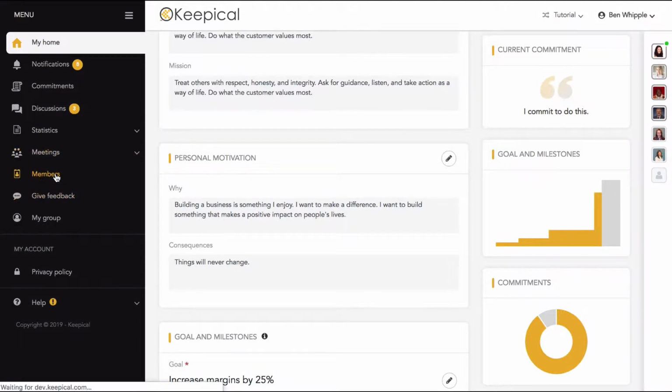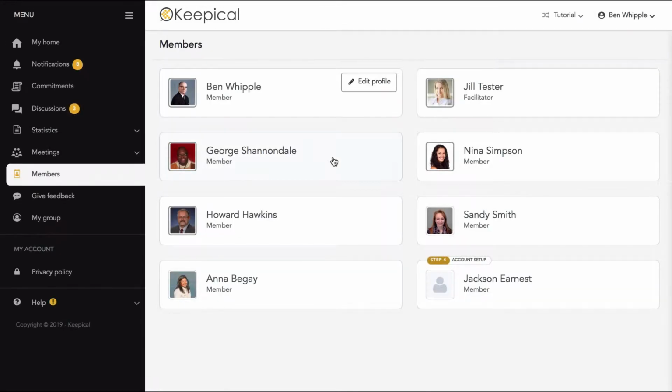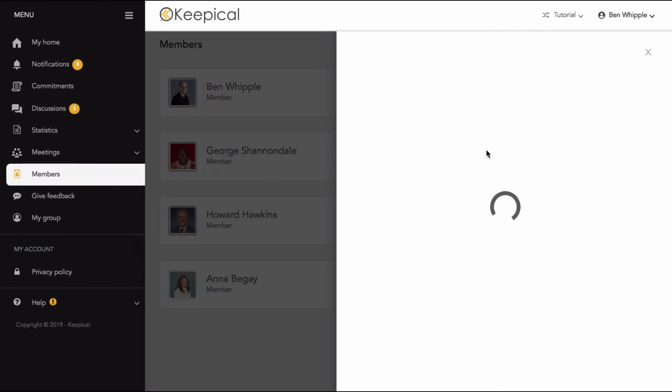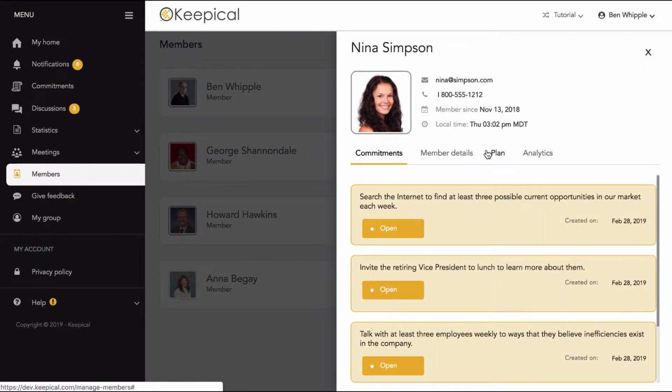Select members. So this will list all of the members in your group. If you want to look at the profile of a particular member, just simply select their name, and the member profile slides in from the side like this. At the top is some basic information, including contact information and their time zone.